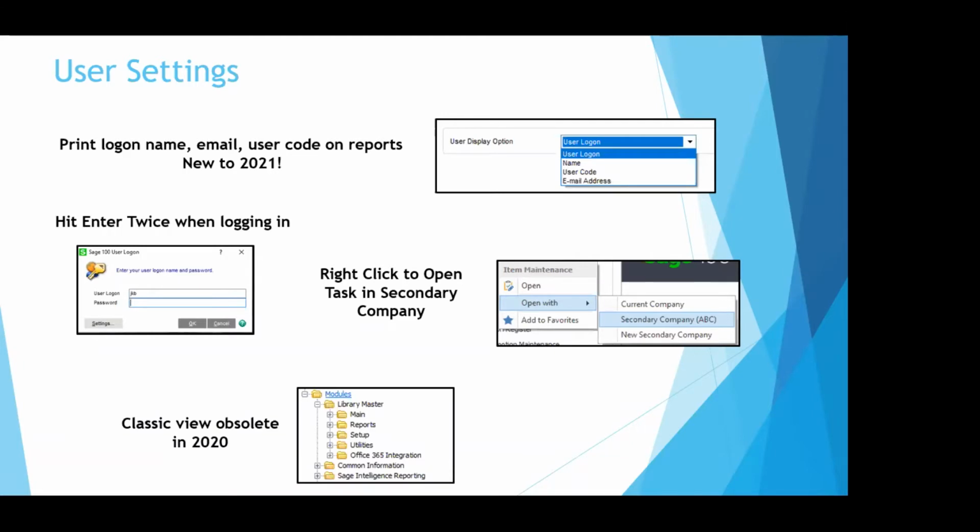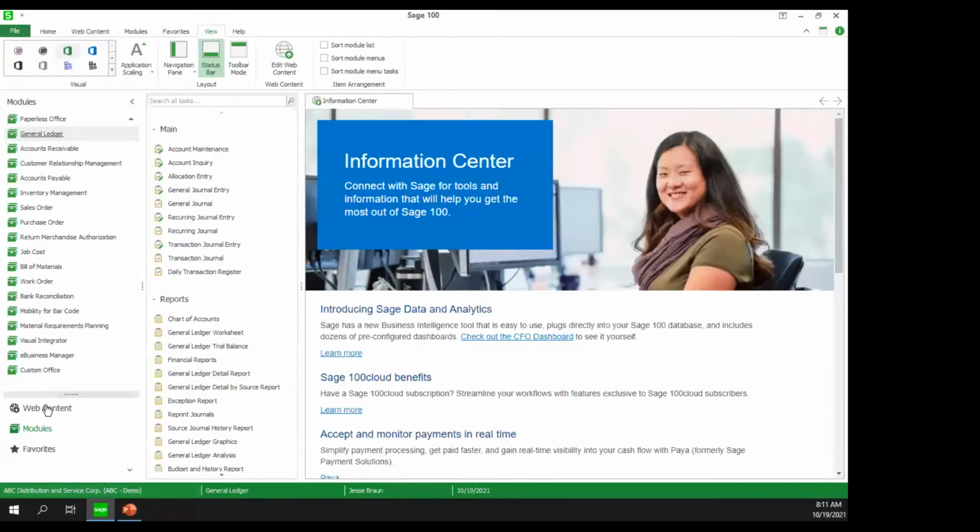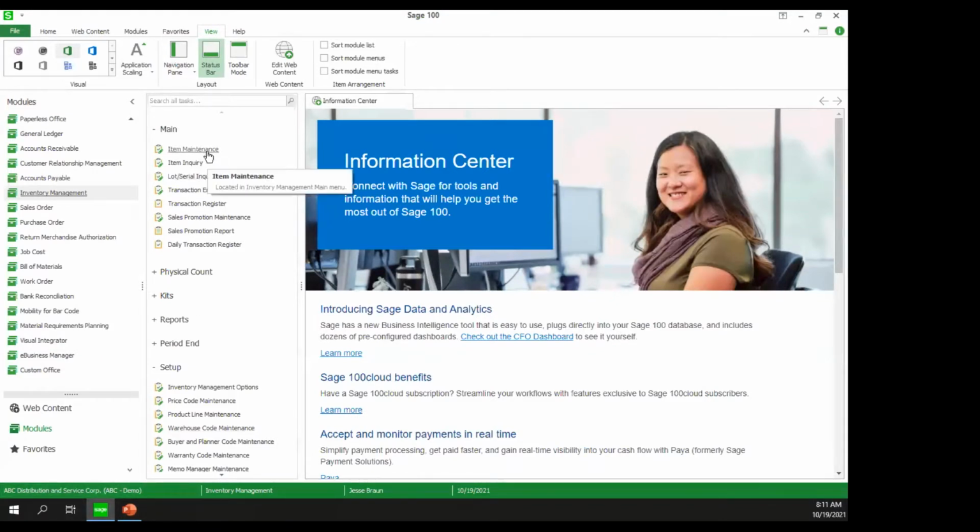Another tiny little thing that's been around for a long time is the ability to open in a secondary company. So I'm going to show you an example here. If we were coming to item maintenance, you can see I'm in my ABC company. But if I come to item maintenance and just single click on the left mouse, sure, it's going to open item maintenance. But if I right click, we can choose to open this with a secondary company. We can even say, I want to choose a new secondary company. I'm going to make the XYZ company my new secondary company.